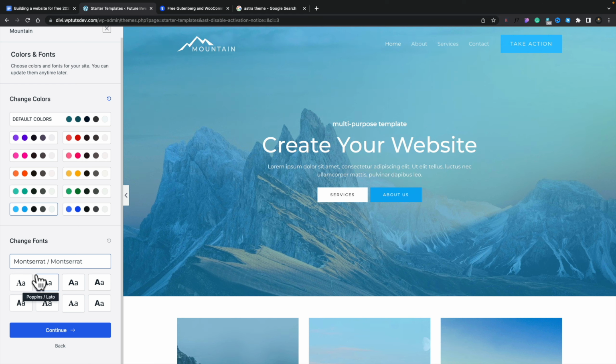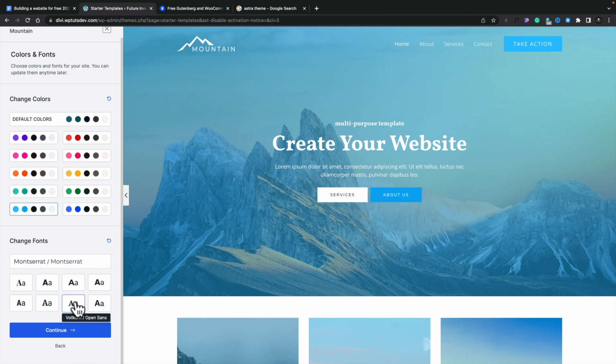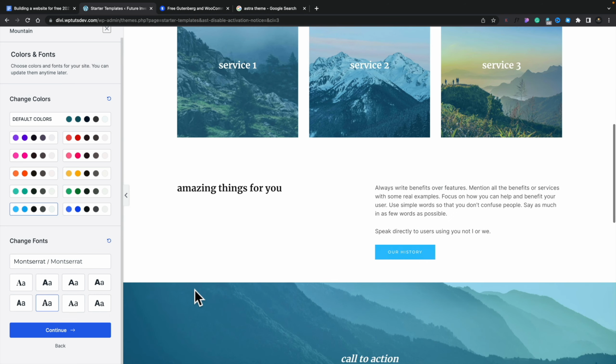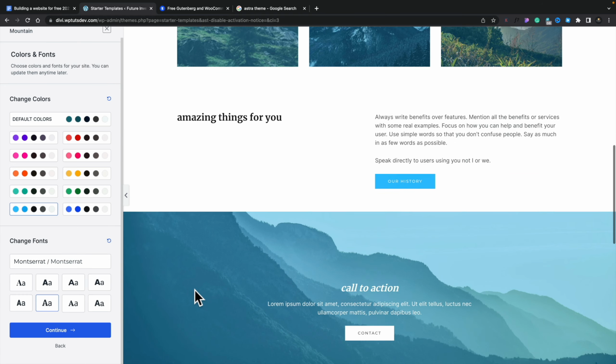So if we don't like this sans serif look, we can try something a little different. We can choose any of these other options. For this example, let's go with Merriweather and Inter as the combination. Again, I can quickly scroll through to make sure I'm happy with the look and feel of everything in that combination. So now we've chosen our colors, we've chosen our typography, we can click on Continue.